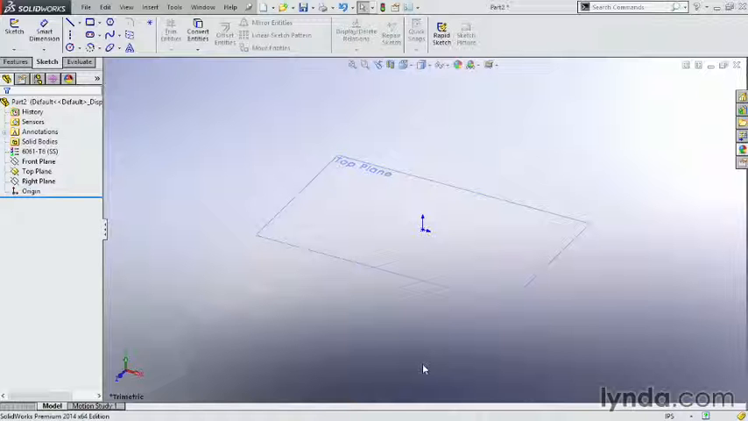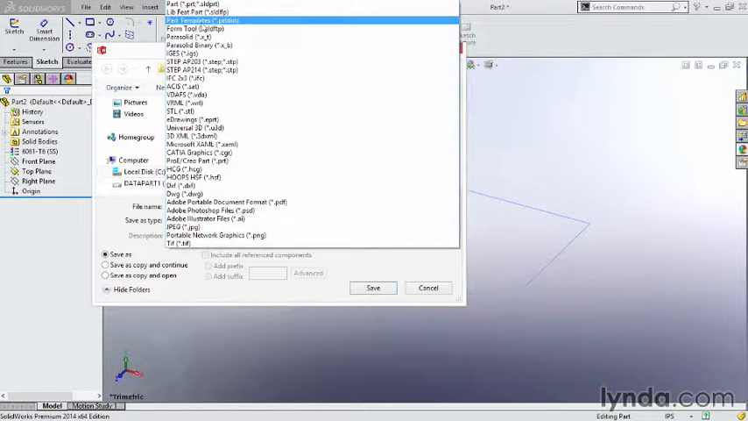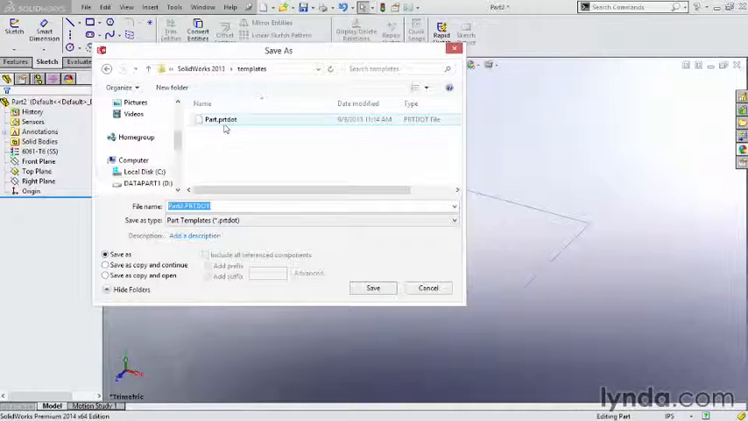Now I'm ready to save this out to the file system. So I'm going to go up to File, click on Save As. And by default, it's trying to save it as a regular part. We really don't want a regular part here. We want this to be a part template. So I'm going to click on the drop-down and choose Part Template. Notice I've got that part PRT DOT originally in there that we started from, but I want to actually save it out as a different template. So I'm going to call this one New Part.